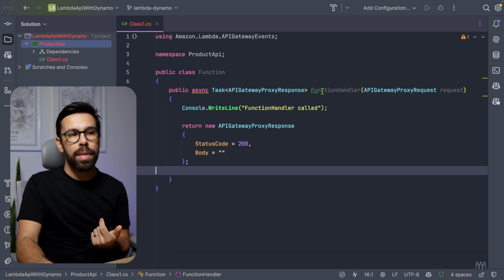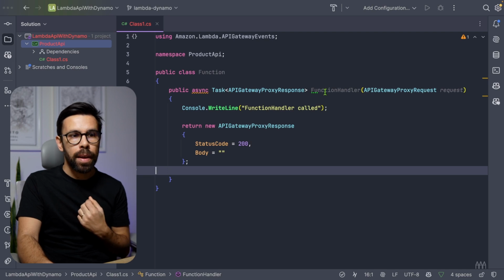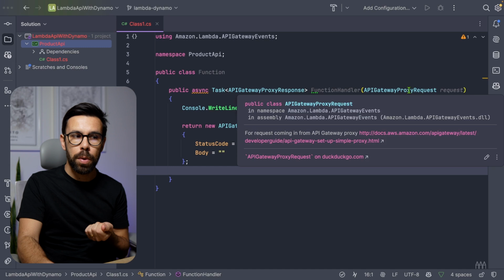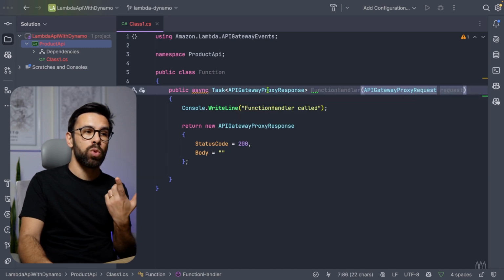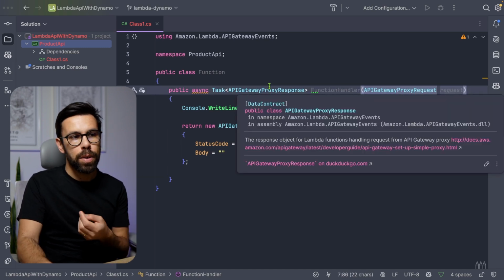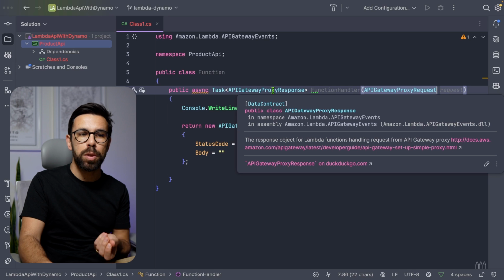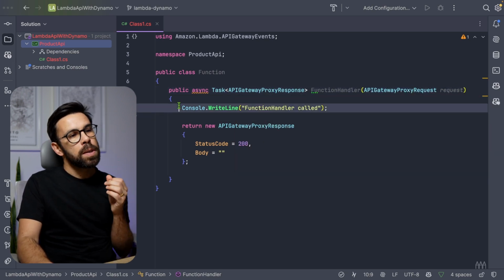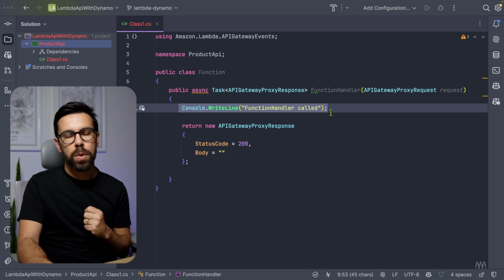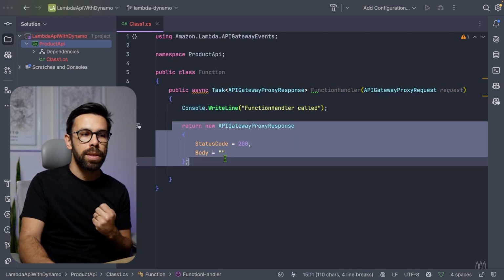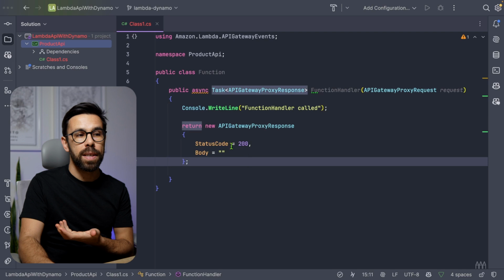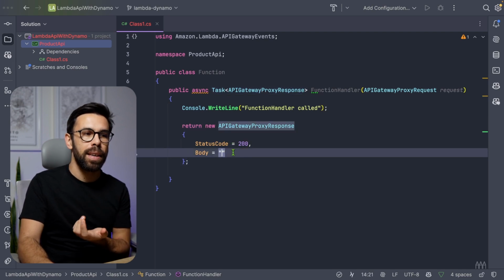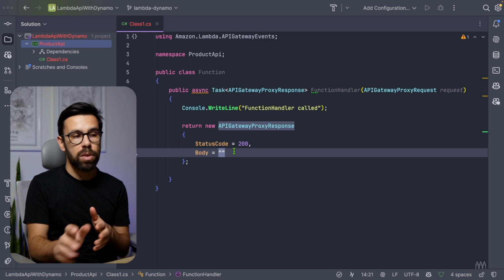So we'll name that method FunctionHandler, and we'll say that we want to receive an API proxy request, and then we say that we want to reply with the API Gateway proxy response. So request and response, a quite famous approach. So I'm saying, okay, let's write this to somewhere, and I will return this response saying that this was a 200 OK, and I can write here the message that will be in the body.